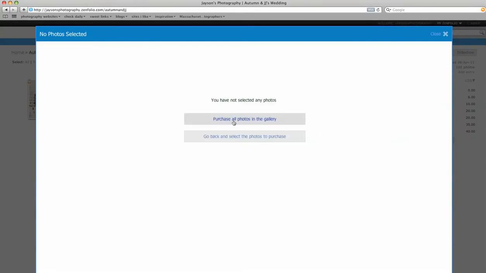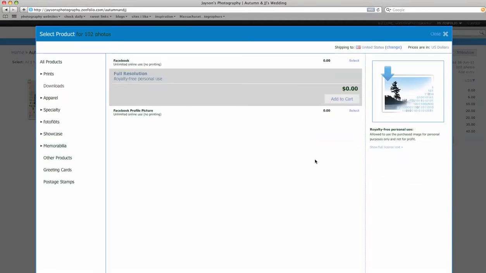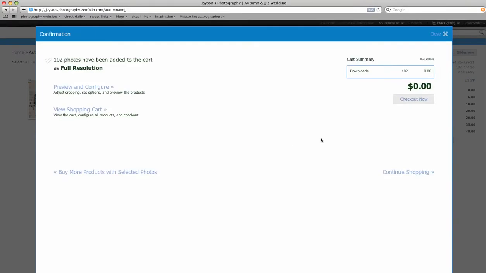And then we just click on here that says purchase all photos in the gallery. And then we click add to cart. And check out now. See how it says downloads 102? So it's downloading everything that's in this gallery. So if there was 500 or 800, it would have the number 800 there.